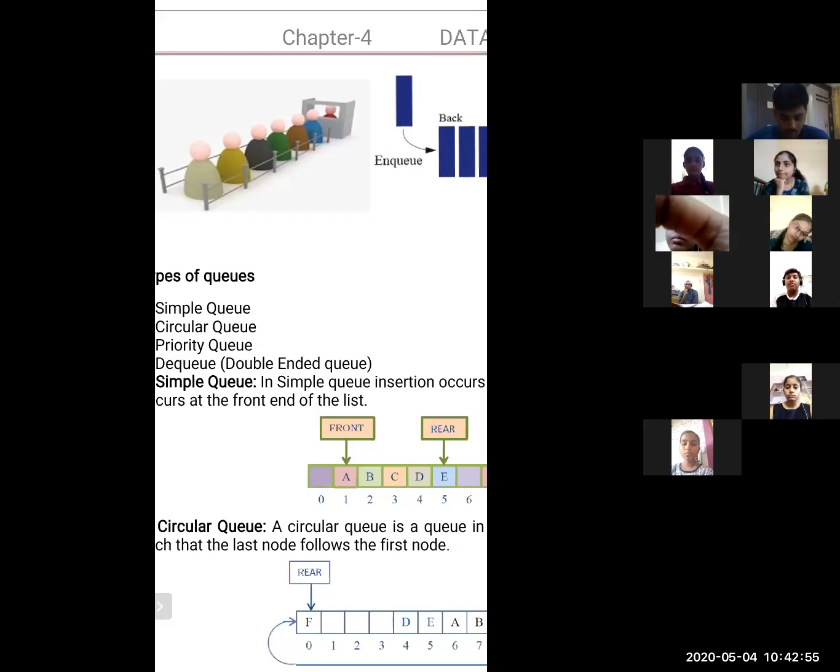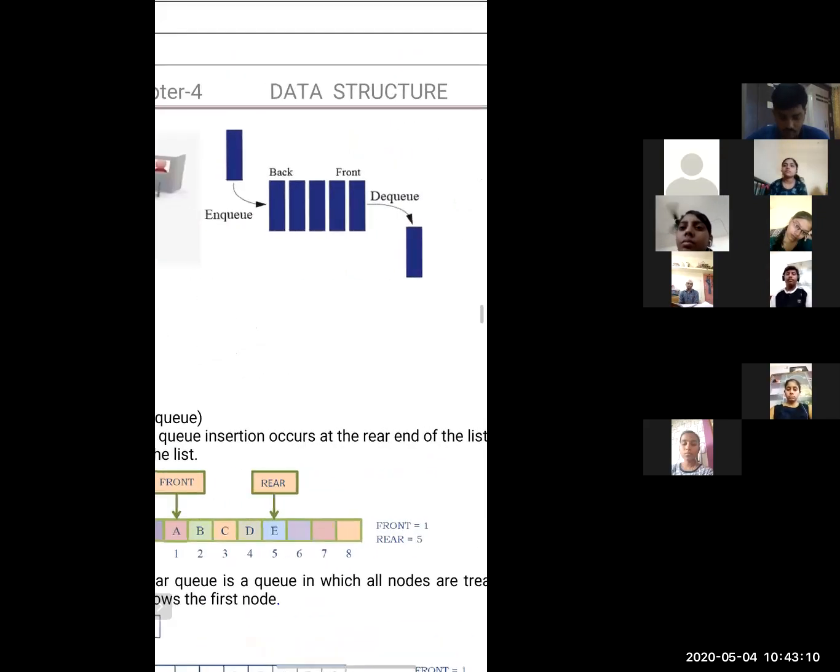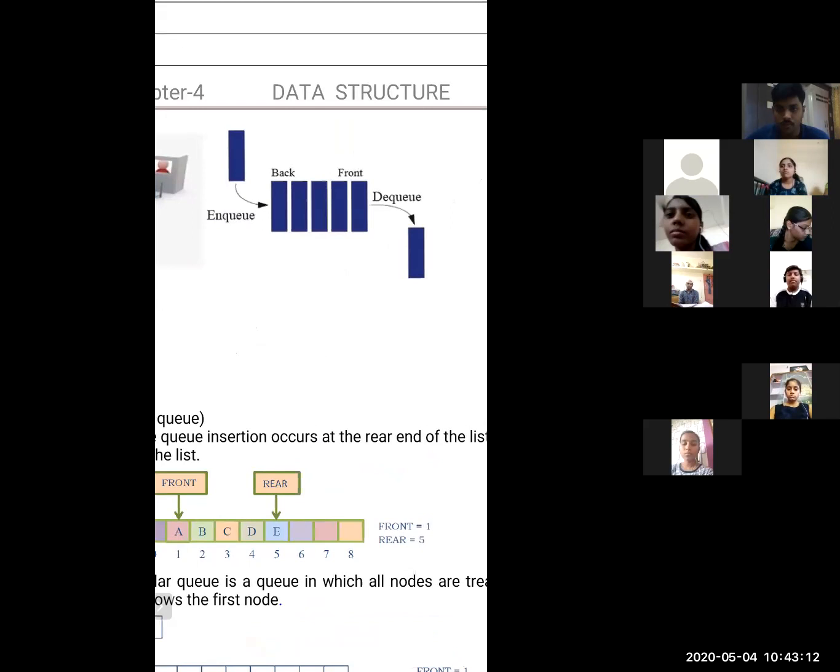That is shown in the diagram. The people are standing in a queue that contains two ends, front and rear. Insertion can take place from the rear end, whereas deletion can take place from the front end. In the second diagram also, that is shown clearly. Front and back are the two ends.